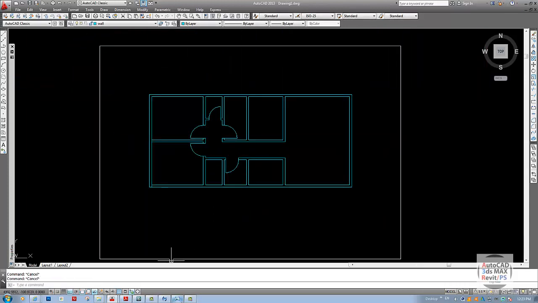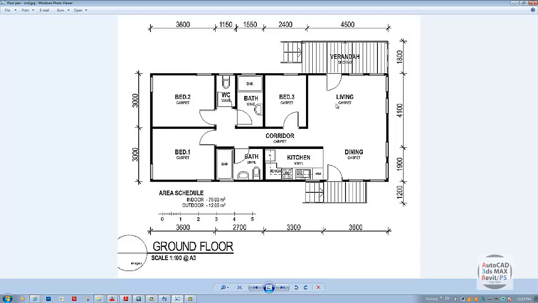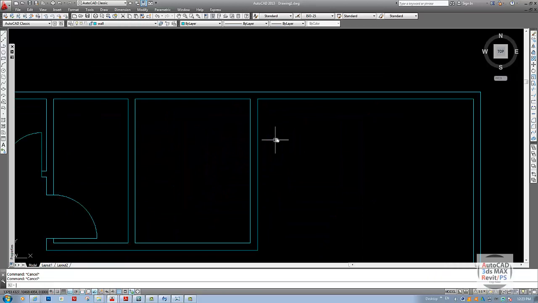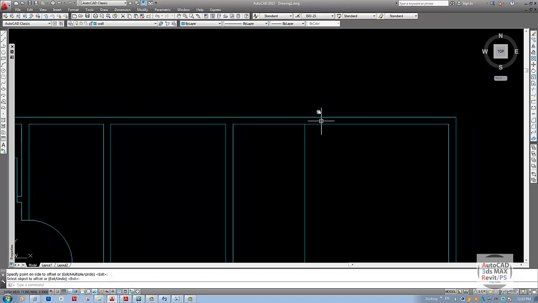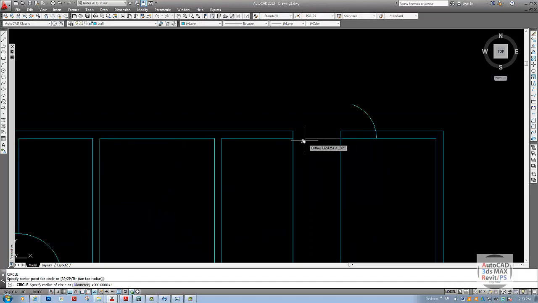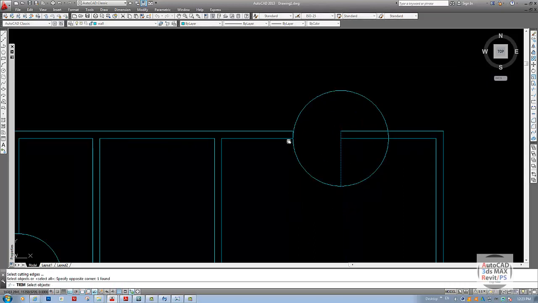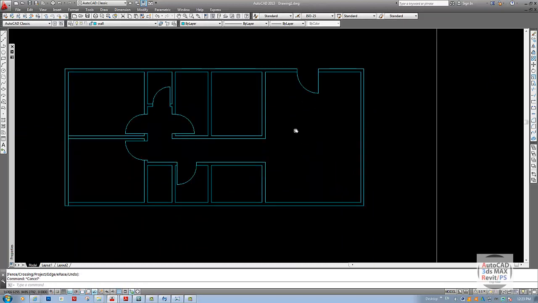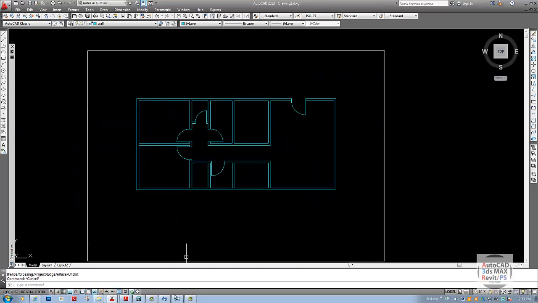Let us make the living door. Now these distances have not been given, so I can just assume them. Let me take a distance of 900 or 1500. Let us check it. Oh, it seems to be a little bigger, but it's okay. And I'll give an offset of 900. So this is the partition where the door is going to come. So let us make the door. So the door is ready, and the living door is also ready.